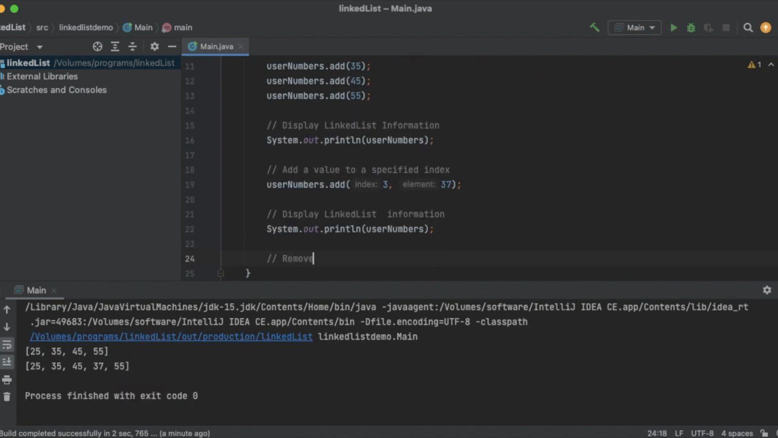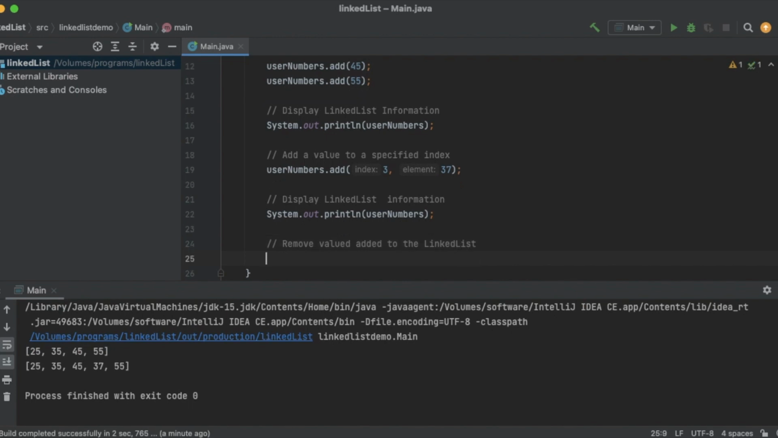The next thing I'm going to show you is how to remove a value from our linked list. Yes, surely we can manually delete a line of code with the value we want to remove, but for the purpose of showing you some of the most common methods used, I'll be showing you how to remove a value using the remove method. And here's how we use the remove method.